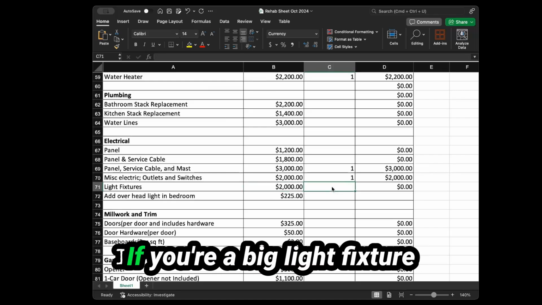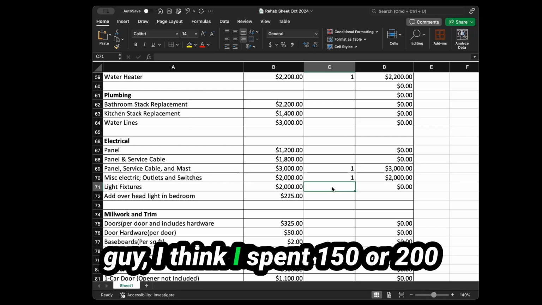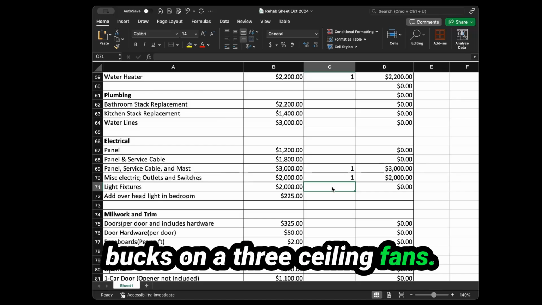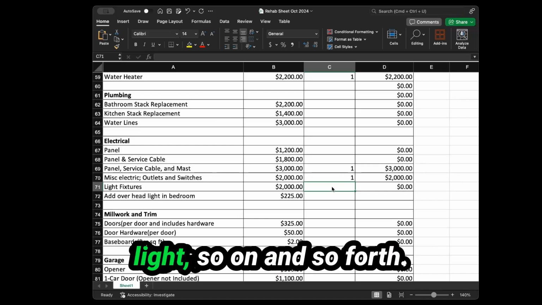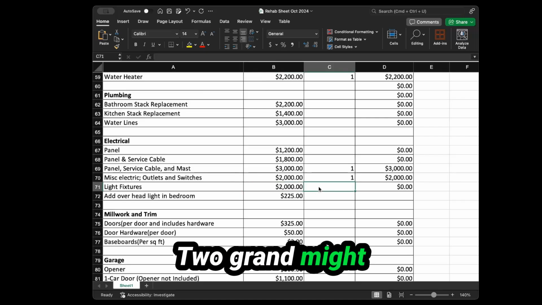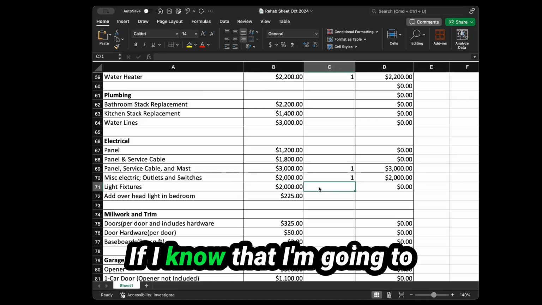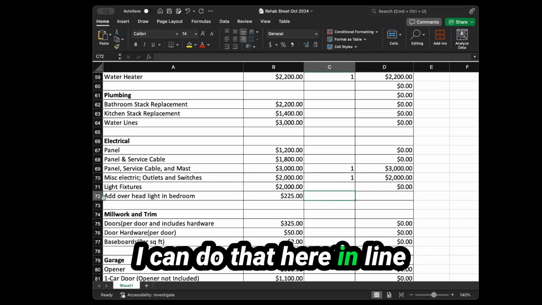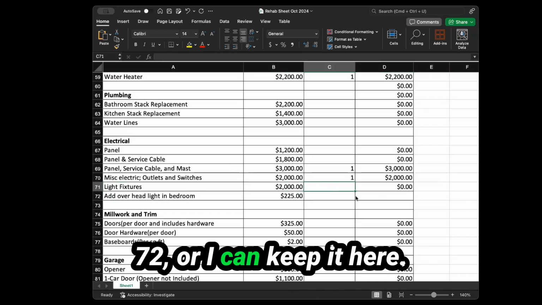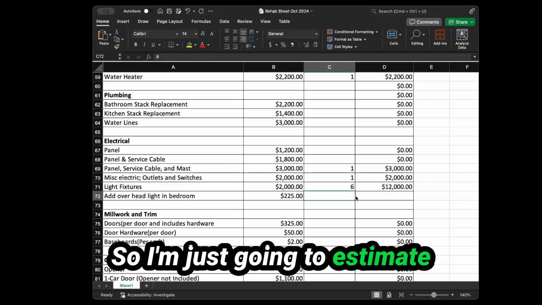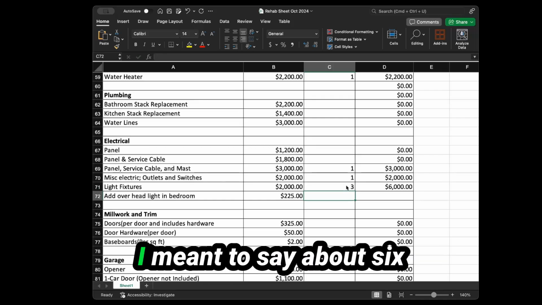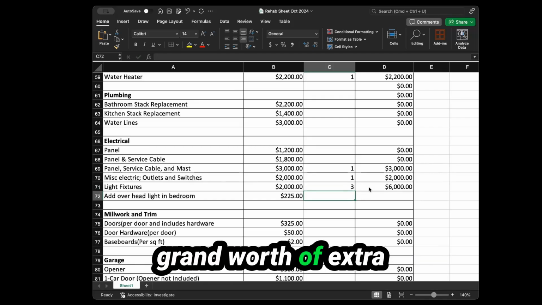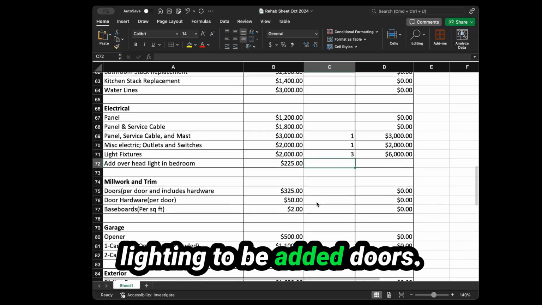Light fixtures. If you're a big light fixture guy, I think I spent $150 or $200 on 3 ceiling fans, and then I got another light, so on and so forth. $2,000 might be in light fixtures. If I know that I'm going to add a lot of can lighting, I can do that here in line 72, or I can keep it here. So I'm just going to estimate maybe, nope, that's too much. I meant to say about $6,000 worth of extra lighting to be added.